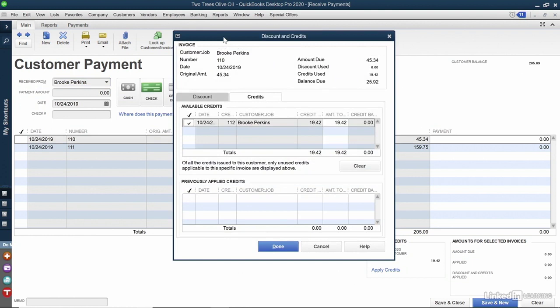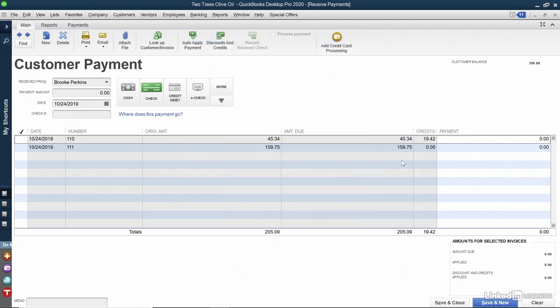In the last video, I showed you how to create credit memos. It's automatically going to place a check mark next to it. I'll click Done. And that credit is now applied directly to her first invoice. She doesn't have to pay it right now. It's just subtracting the amount she owes from that invoice. Let's click Save and Close.